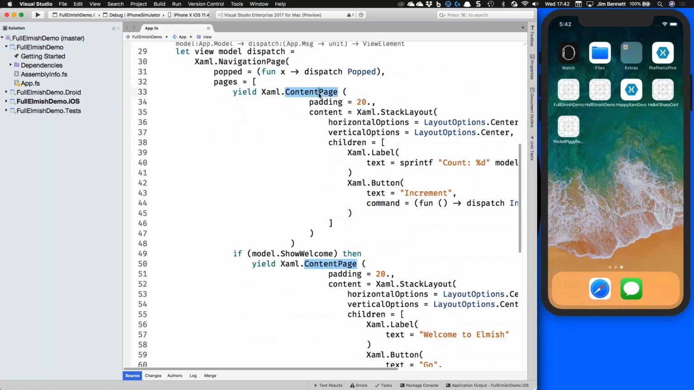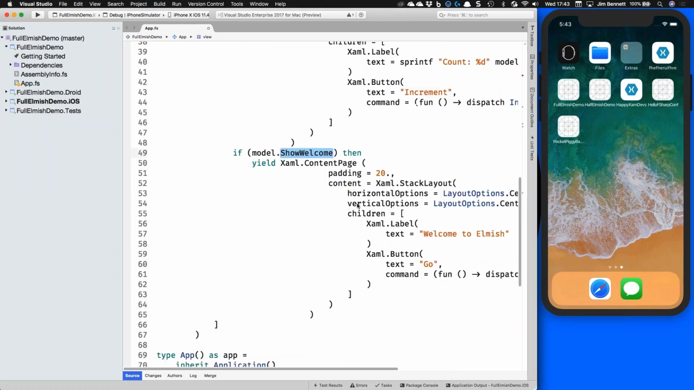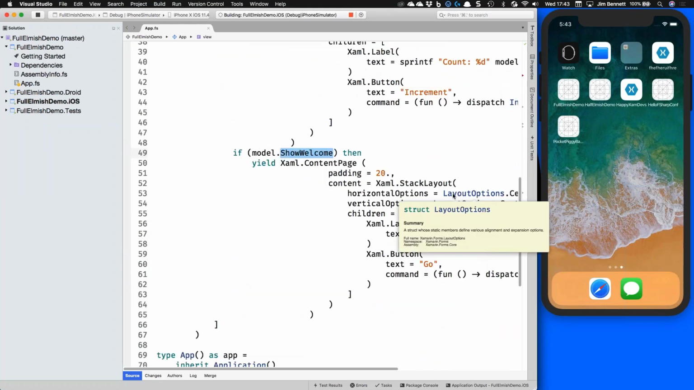So I can say, always return my main content page, but based off the value of a property, return another page as well. So this would then show one page and navigate to the next. So I can build quite detailed navigation-based UIs, all using this virtual UI.